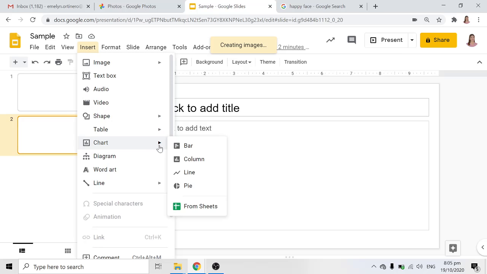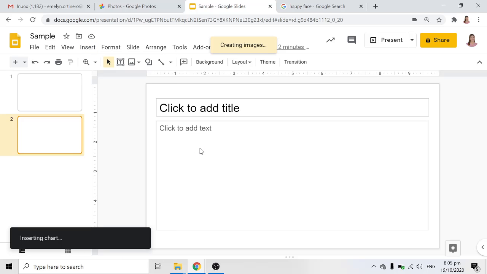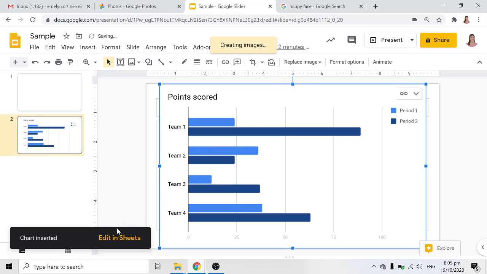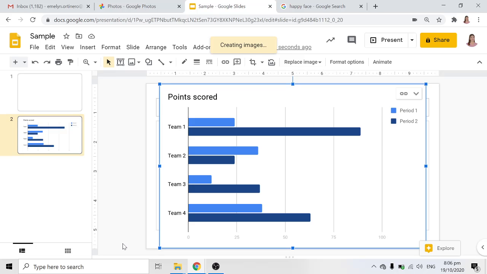As you can see, we have different types of chart. We have bar, column, line, and pie. So, kayong bahala kung anong gusto nyong type of charts. Click lang natin tong bar. And then, automatic. Ayan na siya. So, as you can see, ito yung data ng ating chart.